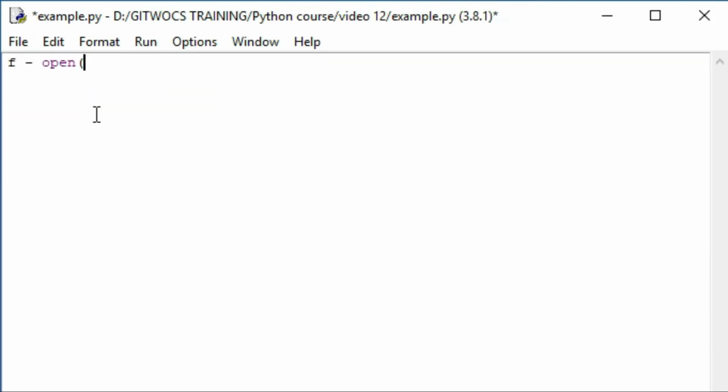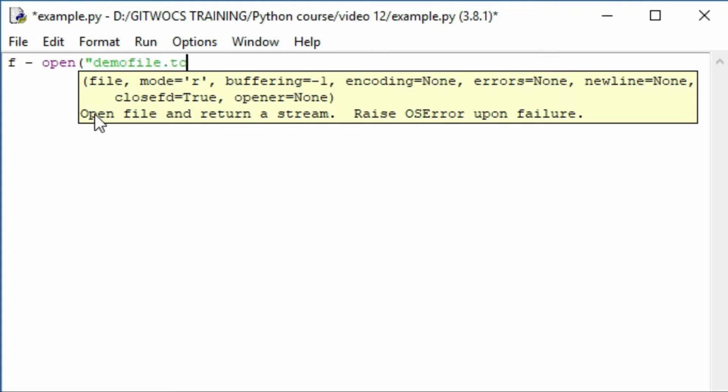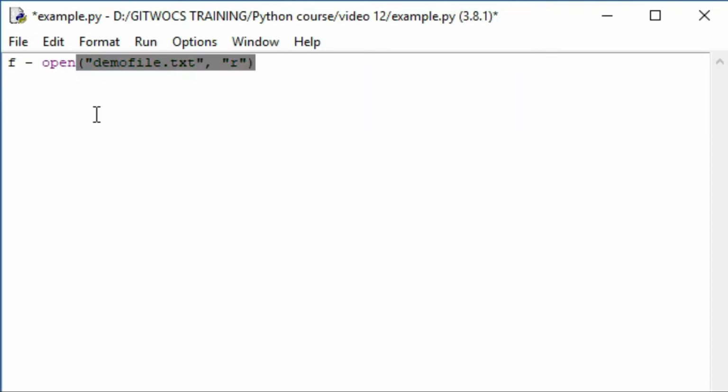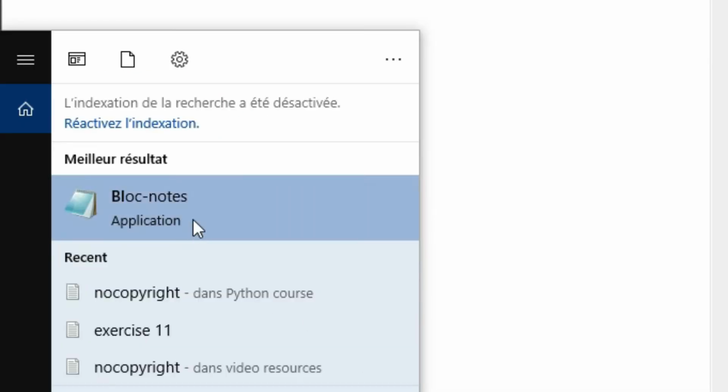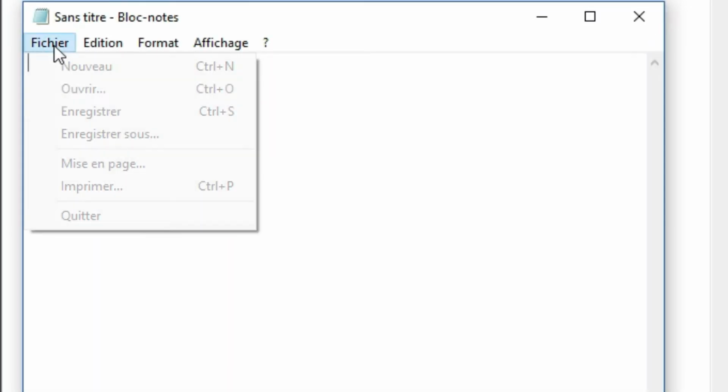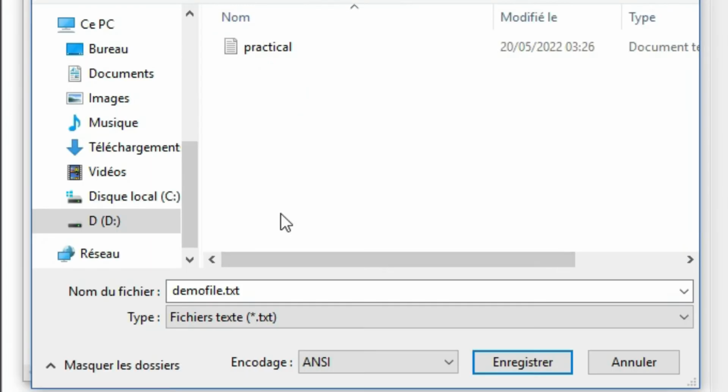For example, we have f equals open("demofile.txt", "r"). This will open the existing file in the reading mode. But note, you have to create a doc file named demofile in the same folder as your code file. If not, you have errors. So we go into creating the file in the same folder as our Python file. We use Notepad or any other text software to create a new file and save it in the same location where our Python code is found.